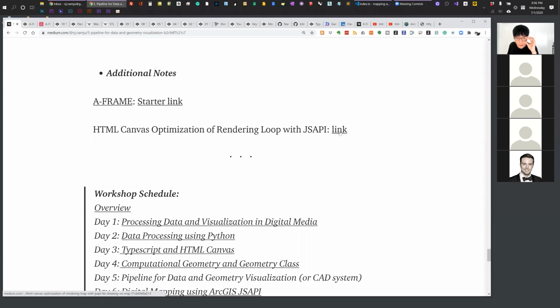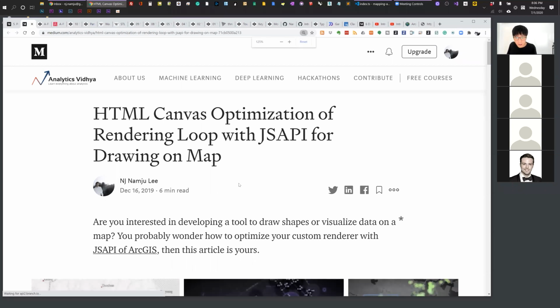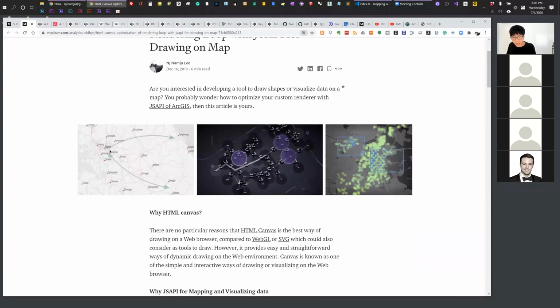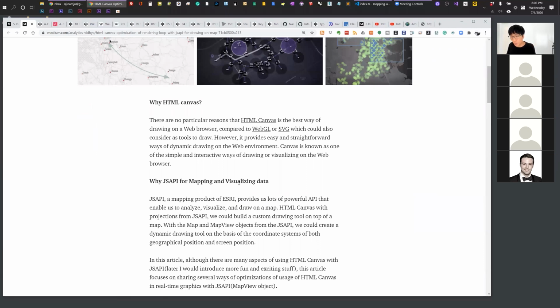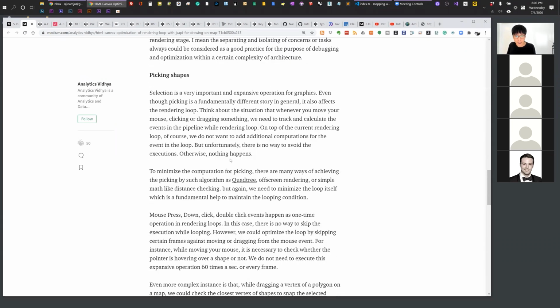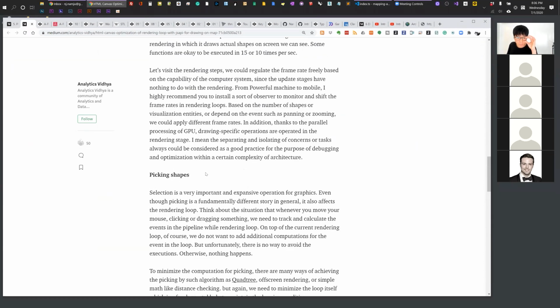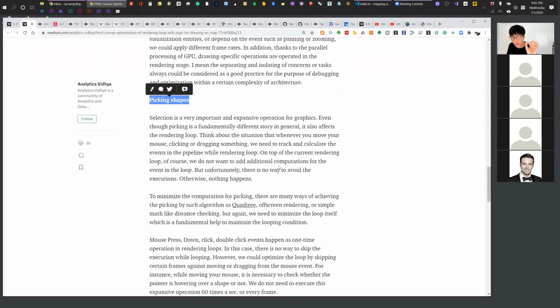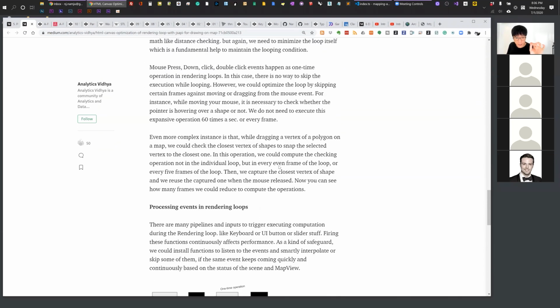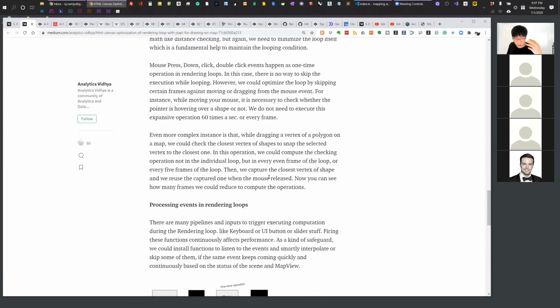Also, as a software engineer at Esri, I did several optimizations, and this is one of my articles. It's a very technical article on how we optimize the rendering loop. For those who are interested in rendering, and how we optimize performance and pipelines, I leave some of my opinions here. For example, picking shapes is very computationally expensive, because while looking, we need to compute the picking. For example, we use a quadtree or off-screen rendering technique. There's a lot of computational jargon there.